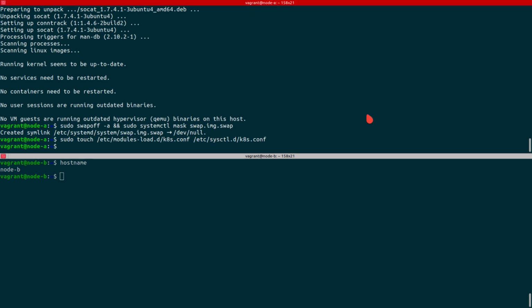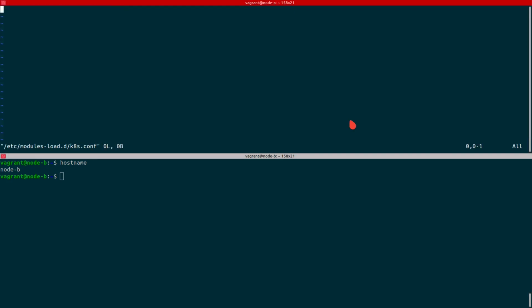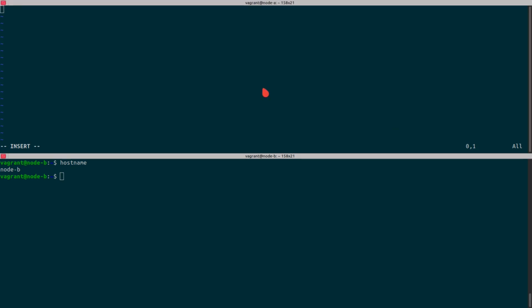Let us now create a k8s.conf file by using a sudo touch /etc/modules-load.d/k8s.conf and /etc/sysctl.d/k8s.conf, and now we will be editing that using vim. Press I to insert, and we will be just adding two lines here. One is overlay and the second is br_netfilter.